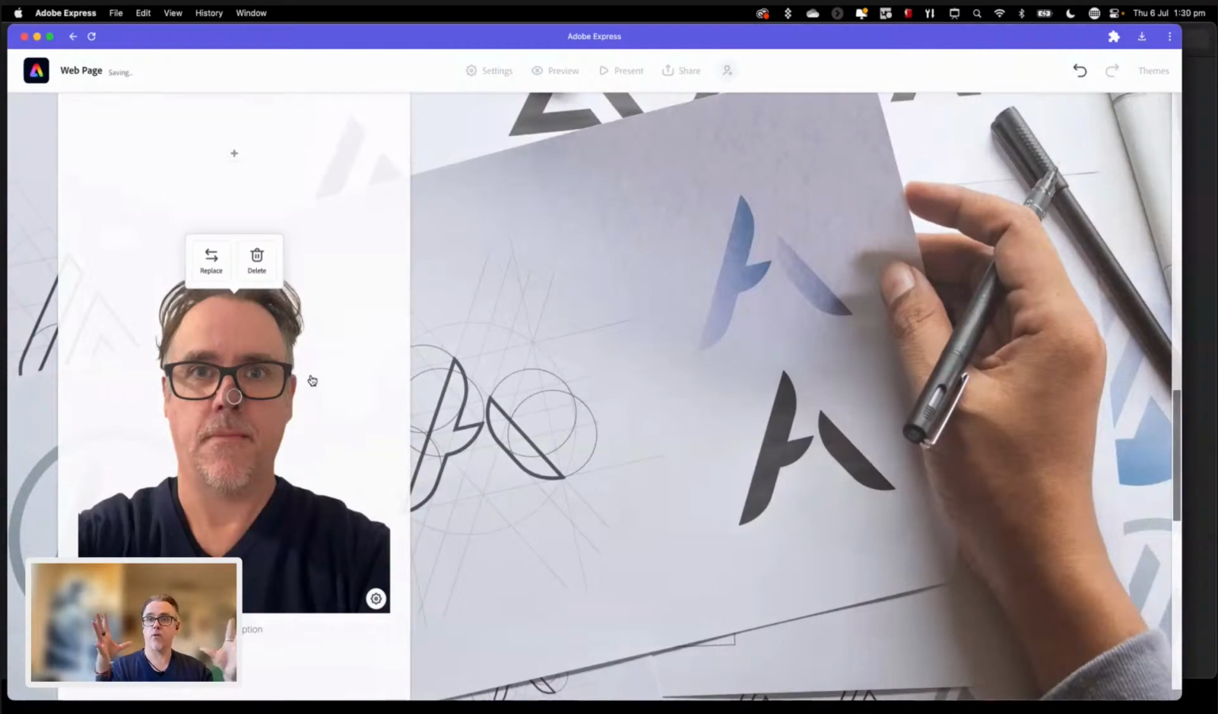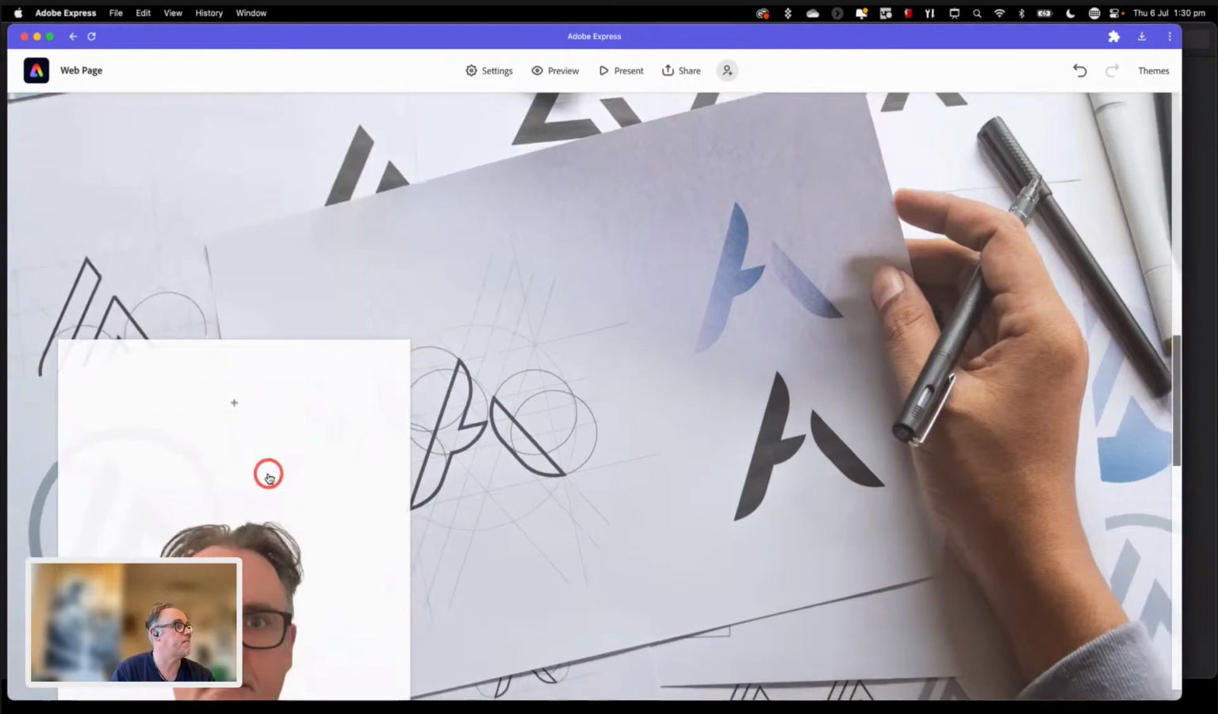Now, you can't resize these images inside of Express. What it will do is fill out that text frame. So if you want it to be smaller, that's where you could go inside of Express and create that smaller image inside of a bigger blank graphic frame, and it'll shrink that down a little bit in size.